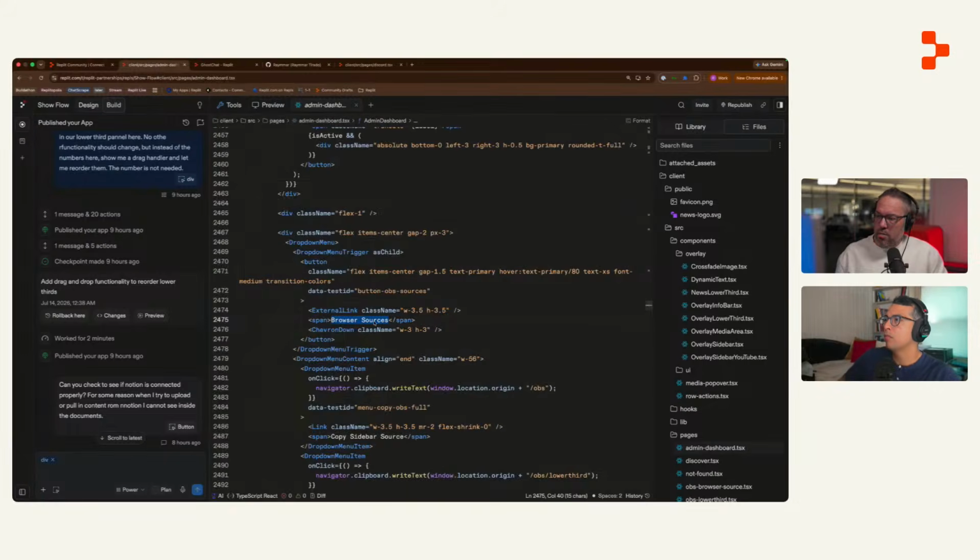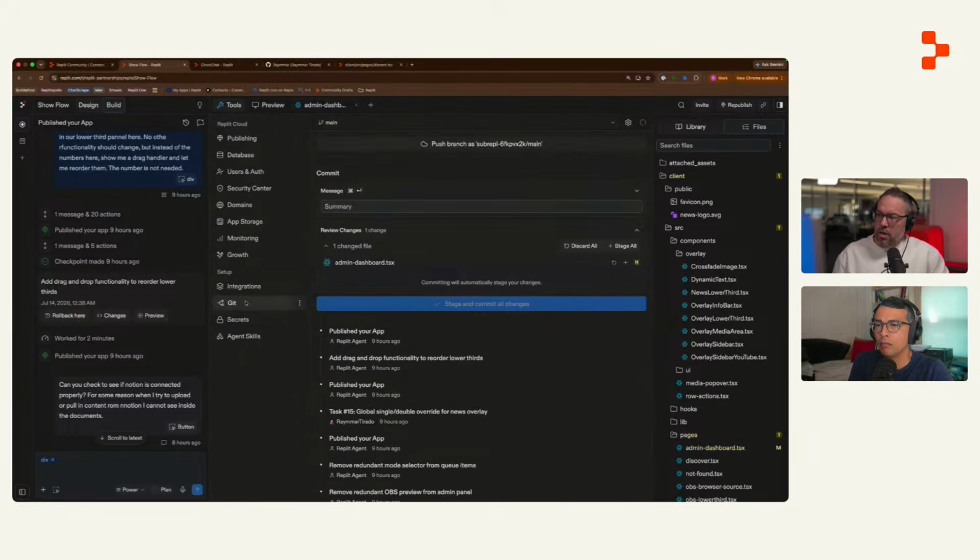So if I were to come in here and change this to browser source, let's just get rid of the plural, just for an example. I'm going to make a small change to the file, right? So I just made a small manual change to the file. If I now go to Git, what we're going to see is there is now a change in my commit history. So what this is telling me is this admin dashboard.tsx file now has a modification, right? It's been modified. That's what this M stands for.